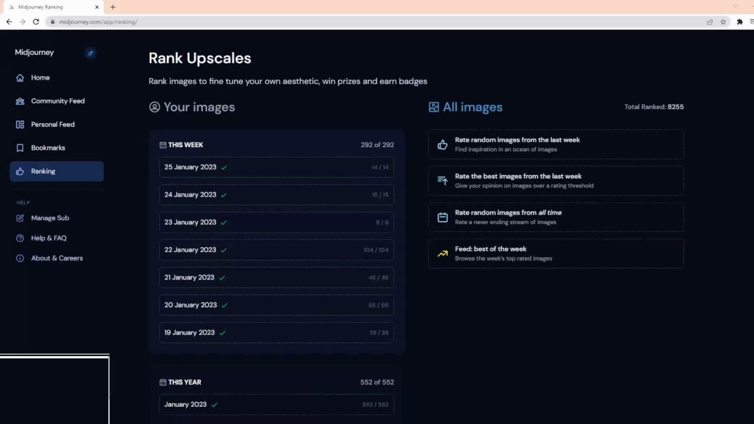So how we're going to do this is first we're going to go to the Midjourney page. Then we're going to go to the Rankings tab. On this page, we'll have your images, and you can rank those as well. Those are images you have produced. And then off to the side here, we have all images. You can rate images from the week, the best images of the last week, and images from all time. So we're going to go ahead and rate images from this week.